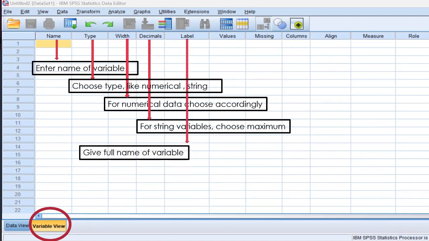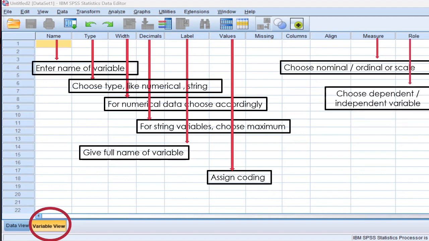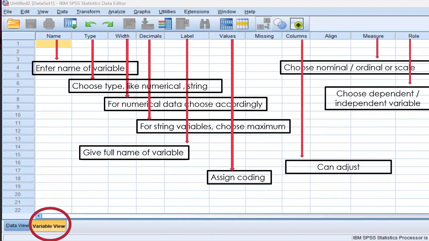For label, in name we just write the short name of the variable, but in label, you can enter the full variable name. In value, you can assign coding. For example, your data is nominal. If you recall what I told you earlier, if data is nominal or ordinal, you can assign the coding. Here you can choose nominal, ordinal, or scale accordingly. You can choose the role of the variable as dependent or independent here. You can adjust the width of the column if you want to see the maximum text. So this is very important: how to enter the name, type, width, decimal, label, value, missing, column, align, measure, and role.